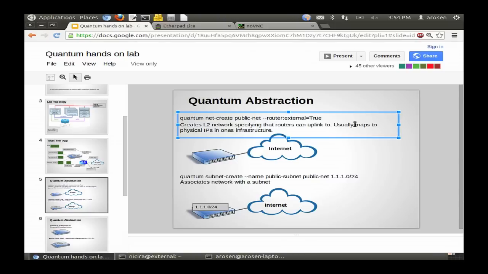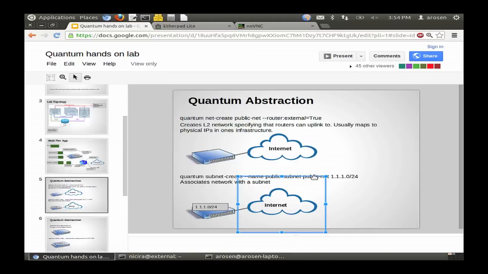Cool, so I'm assuming we're all at this point. The next thing we're gonna do is associate a subnet with that network that we just created. To do that, we're gonna run this command, quantum subnet-create. We're gonna specify the layer 2 broadcast network that we wanna associate with a subnet.